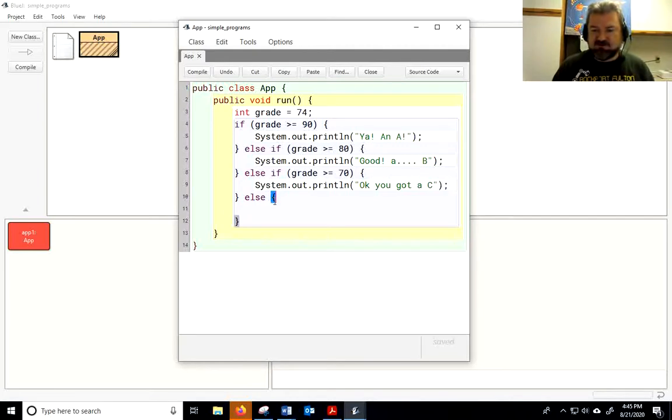This is what we do. Notice there's no condition. We just say system.out.println. Try again. So just remember all these conditions have to be in parentheses. That's new. We don't use a colon after the if or anything like that. We use a curly brace.